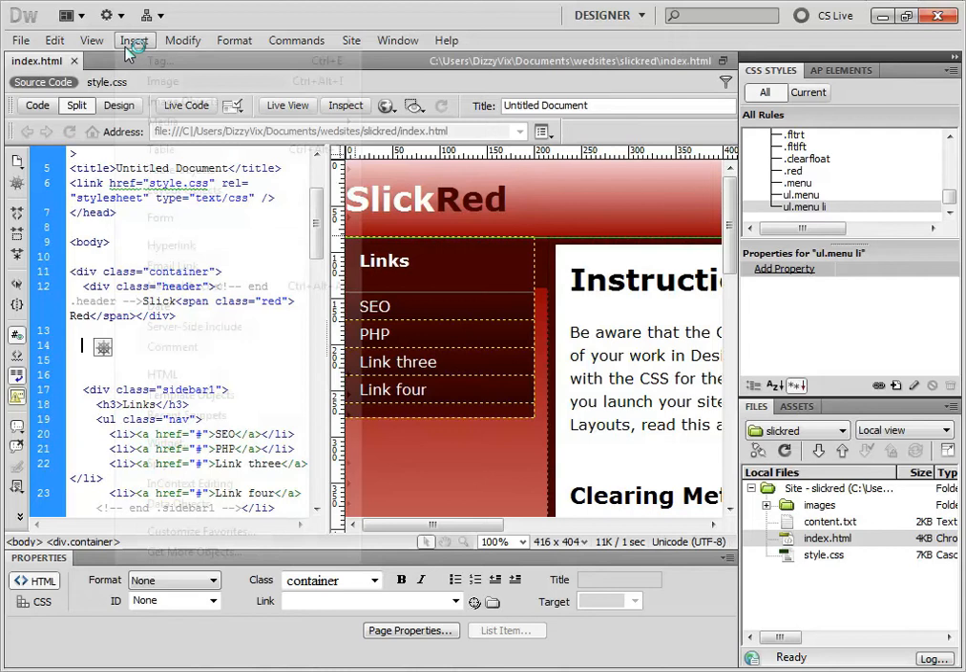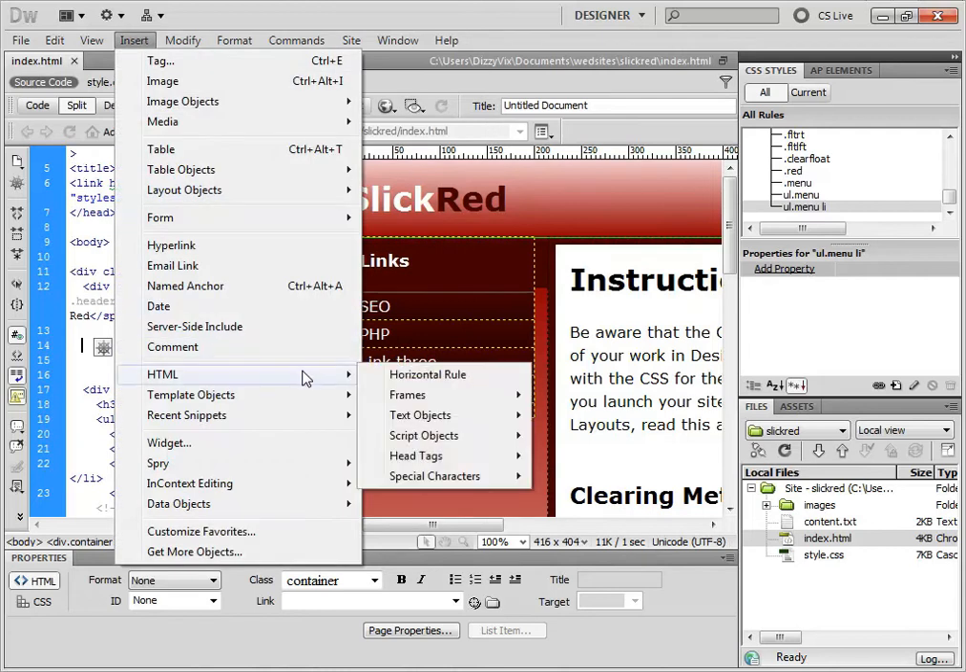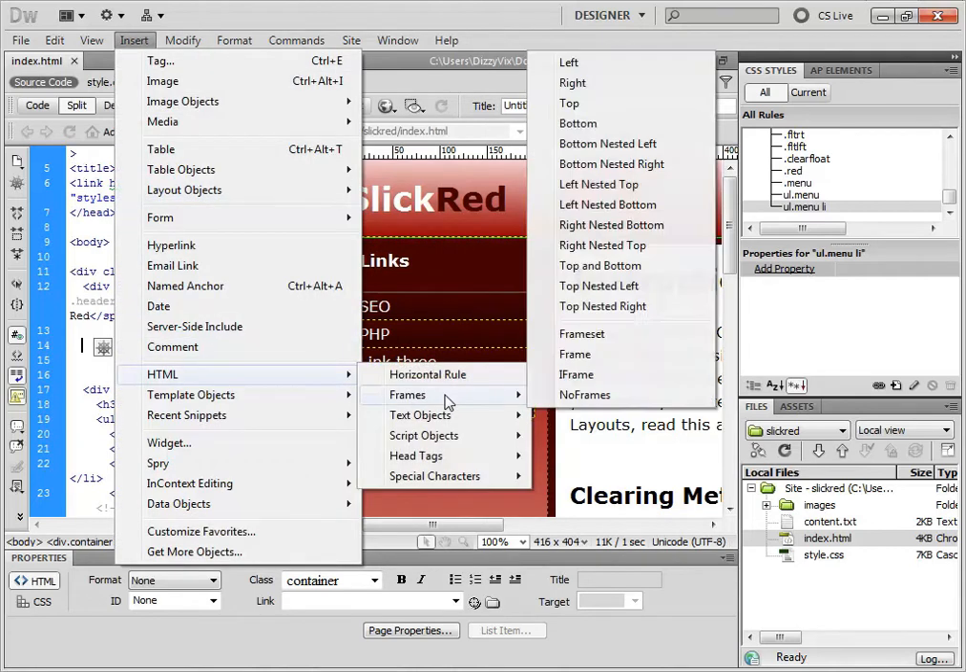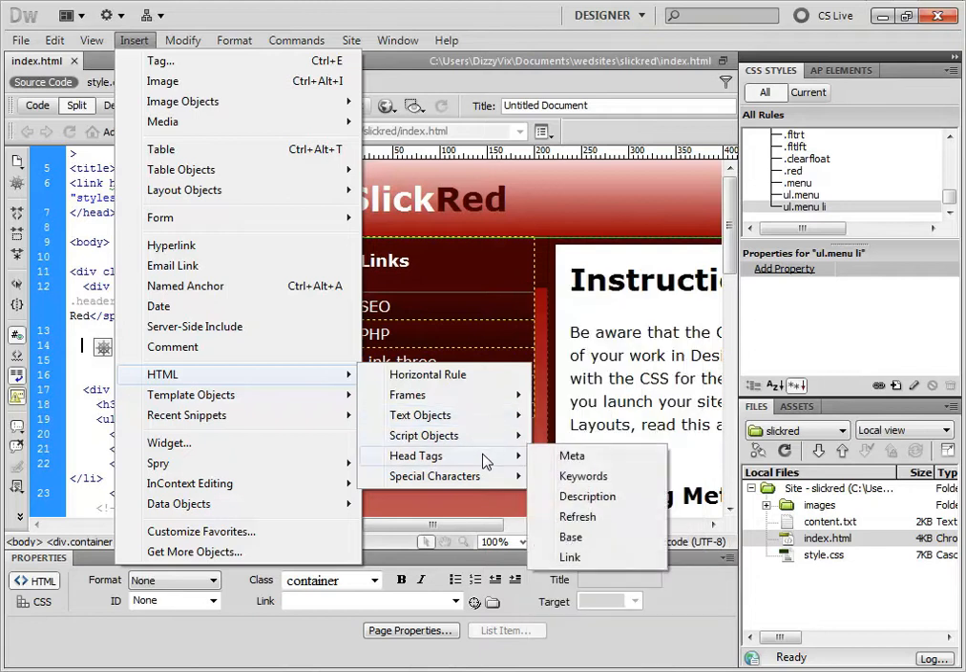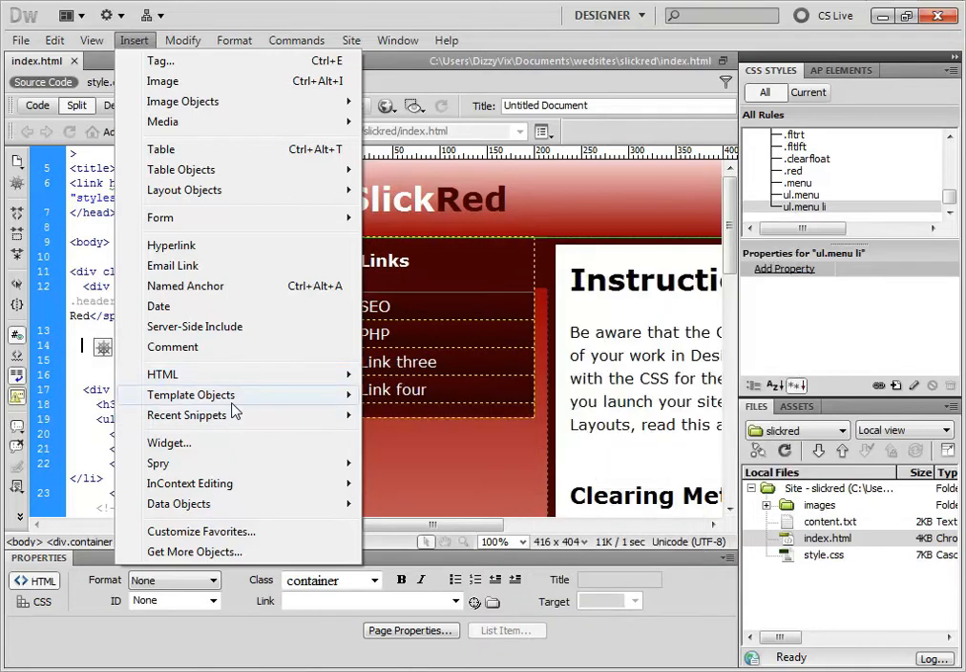So we're going to go insert. Let's see. As I say, I'm very used to doing this just through code, so doing it through the Dreamweaver options takes me a little while. Okay, so not those.